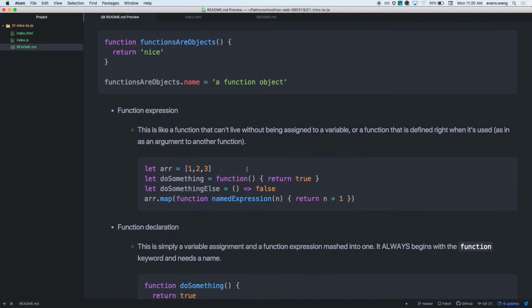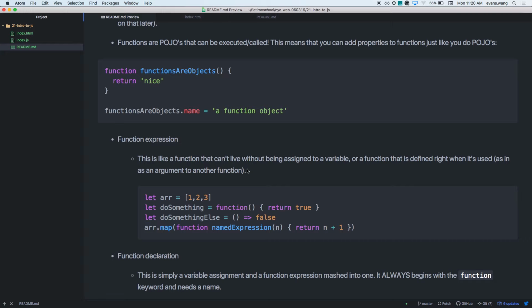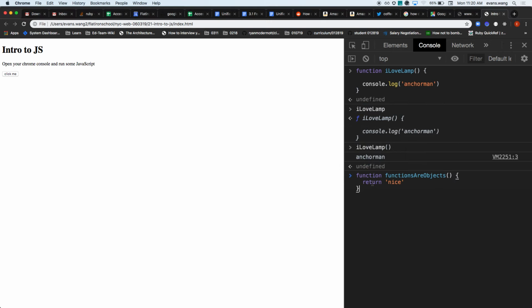Do we need a return keyword for every function? Almost always and forever, you will need to return something from your function, but you should not put it on every line. Return will break out of your function and stop. For example, if I have a function like, oh look, functions are objects, return nice. If I write any code after it, it will never run, because return will just say, oh, the function's done, and stop.